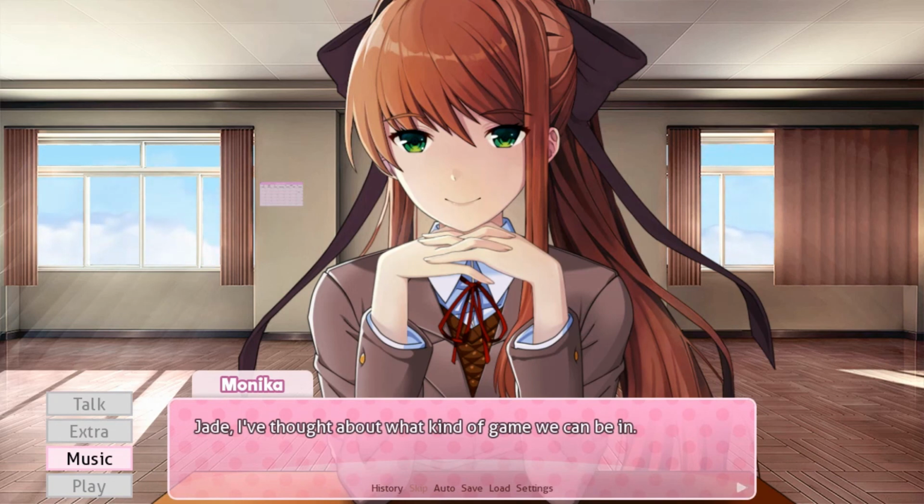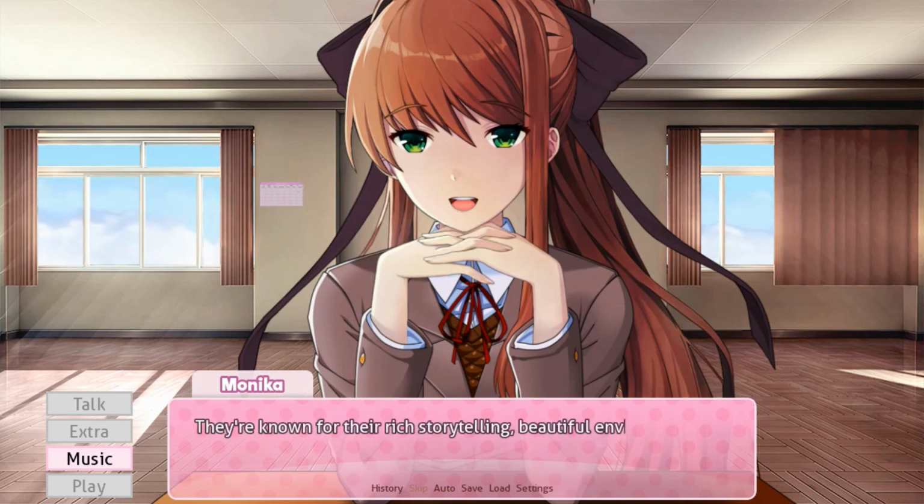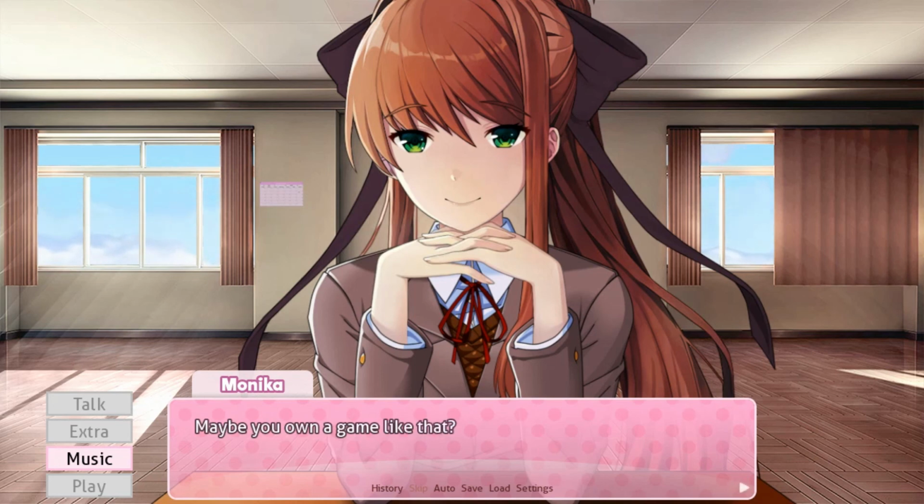I've thought about what kind of game we can be in. I think the best genre for us to play together would be adventure games. Especially point-and-click graphic adventure games. They're known for their rich storytelling, beautiful environments, and logical puzzle solving. They're like visual novels, actually. Maybe you own a game like that.